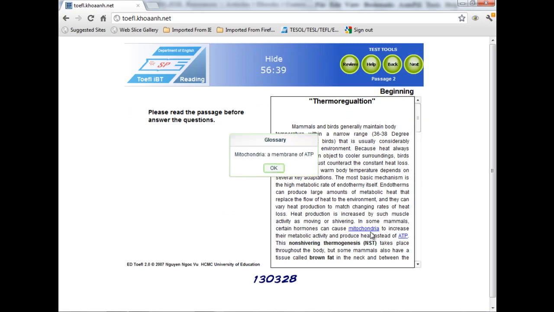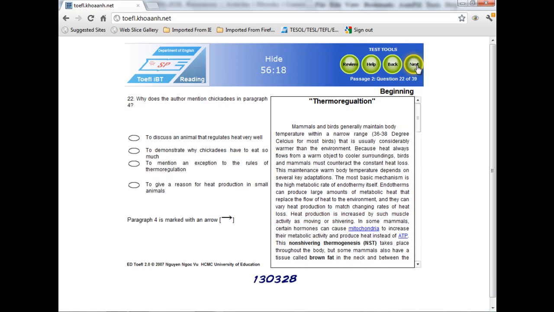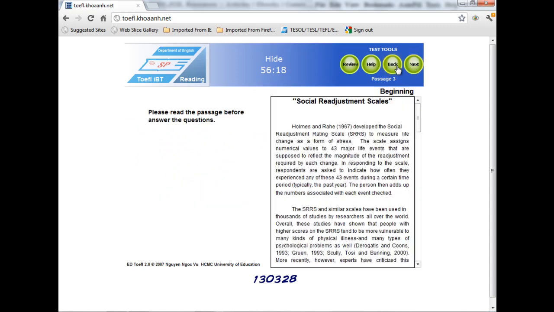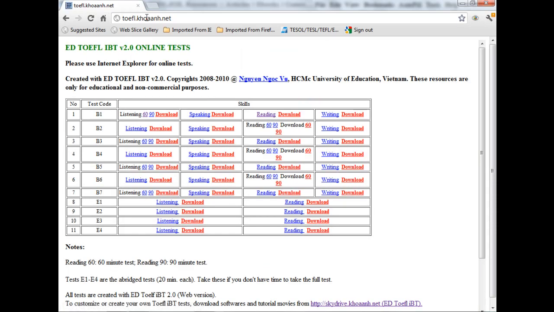Alright, you can also have glossaries for some very low frequency words that very few people know. Now, so that's the reading applications.